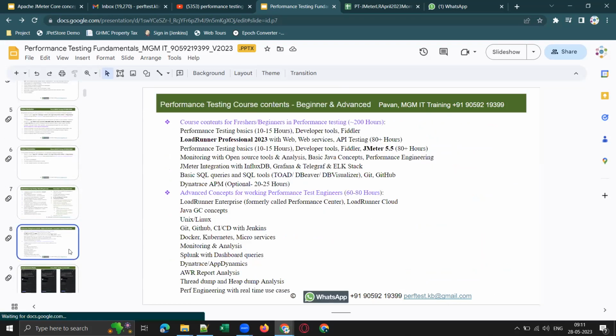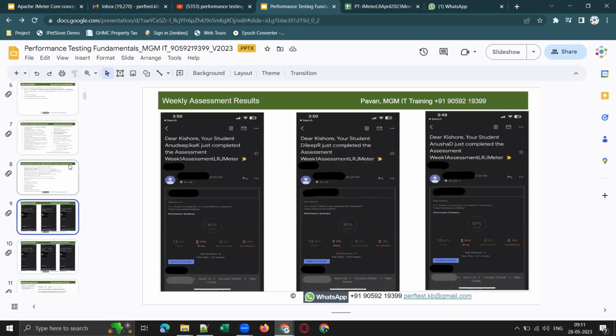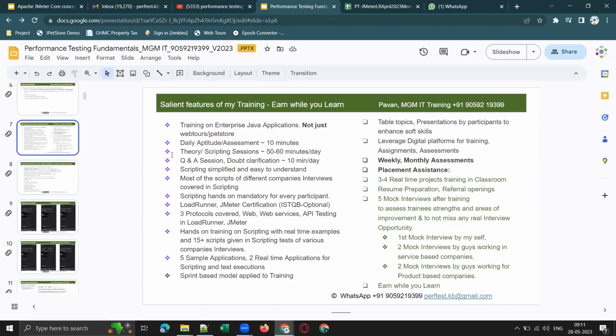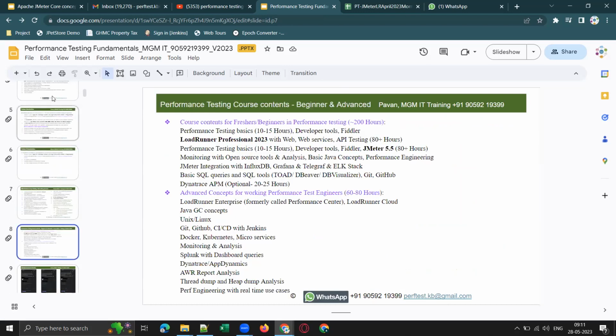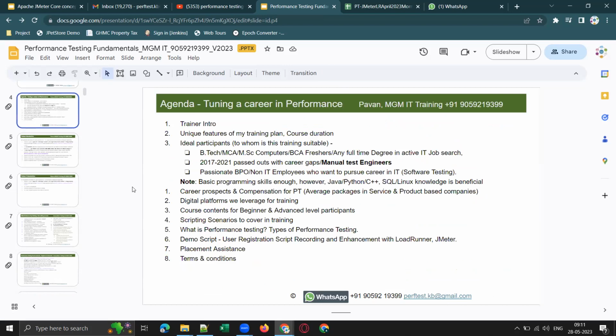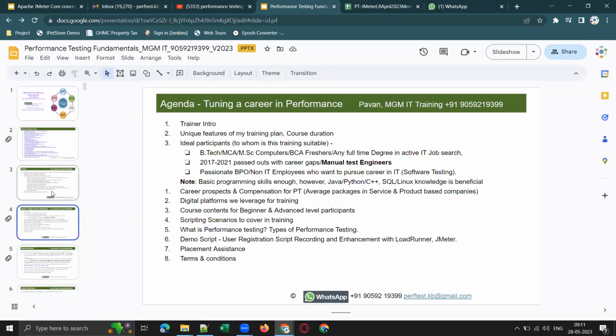Most of the agenda will be along these lines. What are the unique features of our training? I will explain the career prospects in performance testing, the packages that you can expect, and who all are eligible for this training.